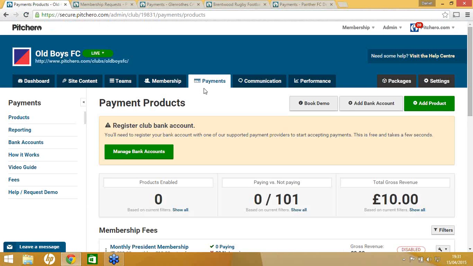Okay, so let's talk about payments. The payments feature is our tool that allows the club to collect a number of different types of payment online in a secure and easy to use control panel. The way that this system works, there are two steps to get set up. The first step is to register your club bank account so that you can collect payments that are then deposited into the correct bank account.